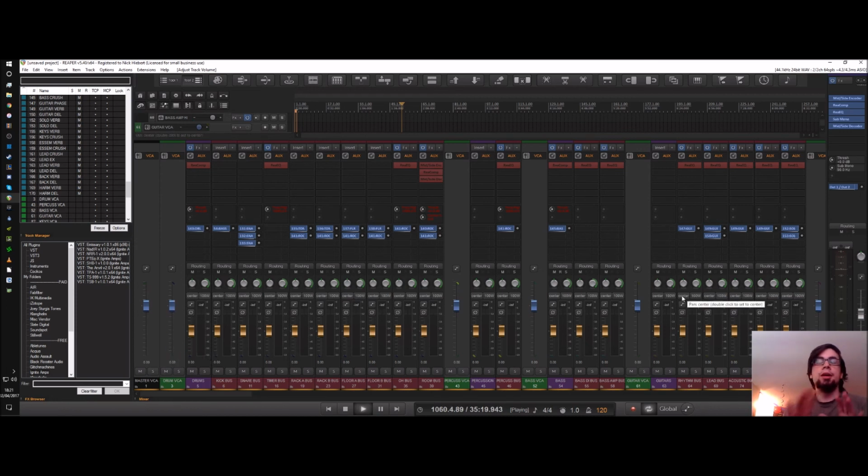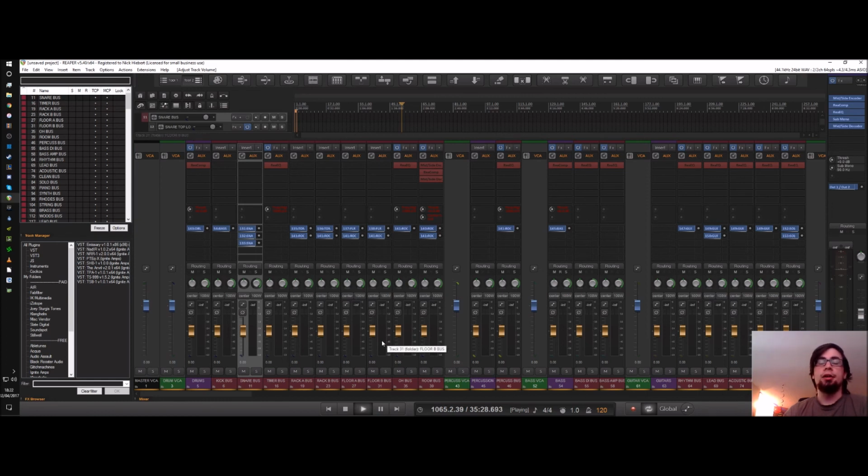So each group has its own dedicated VCA track, and you can throw extra VCA tracks in here if you want. Like, it's really common to have a VCA for the snare, so you can throw one in there so you can control the snare a little better.